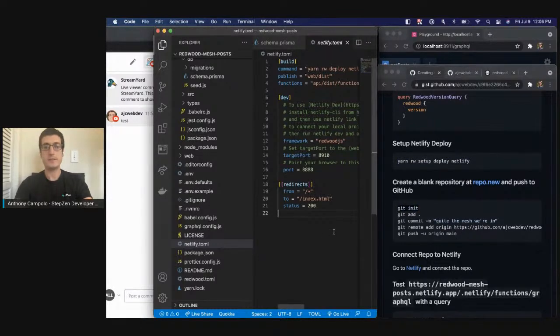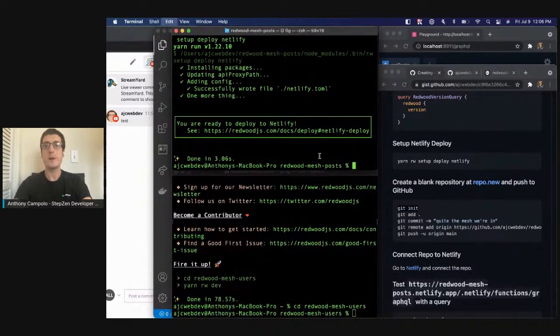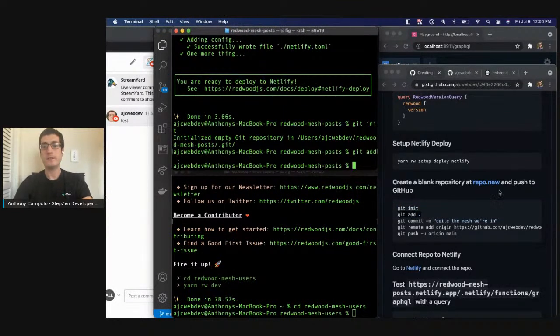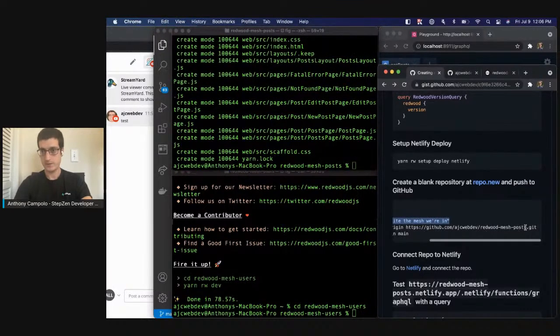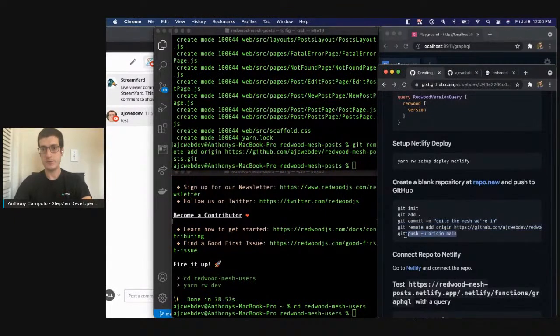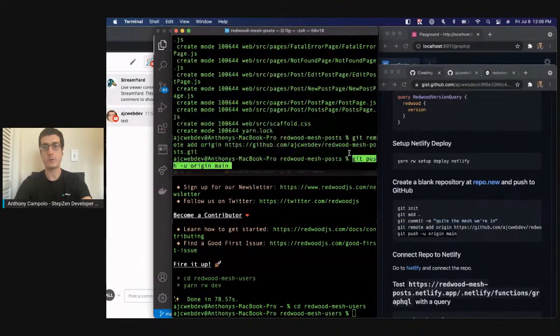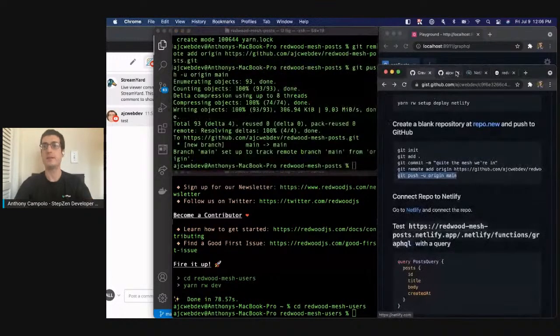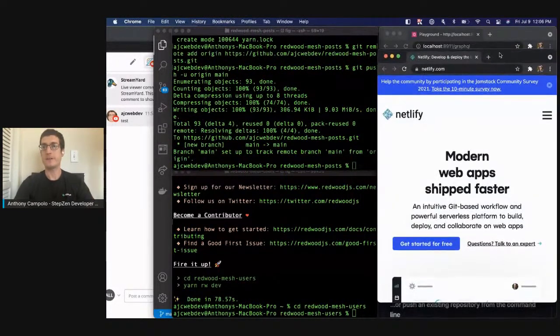And now we're going to initialize staging area and commit to remote and push to main. And now we can get this deployed on Netlify.